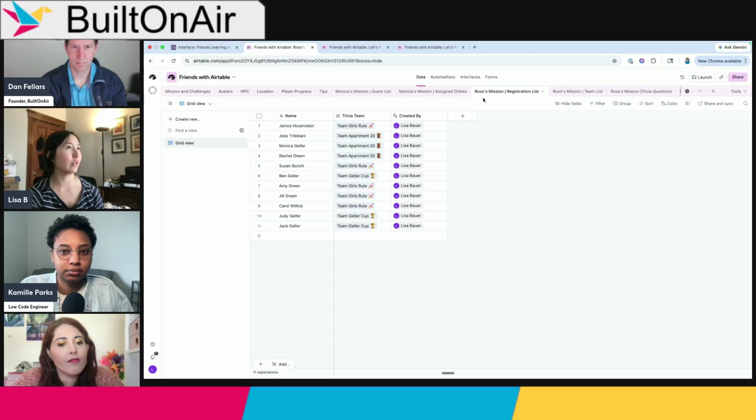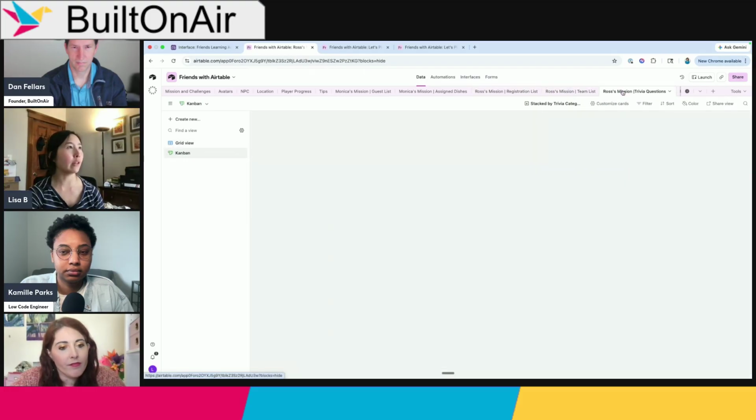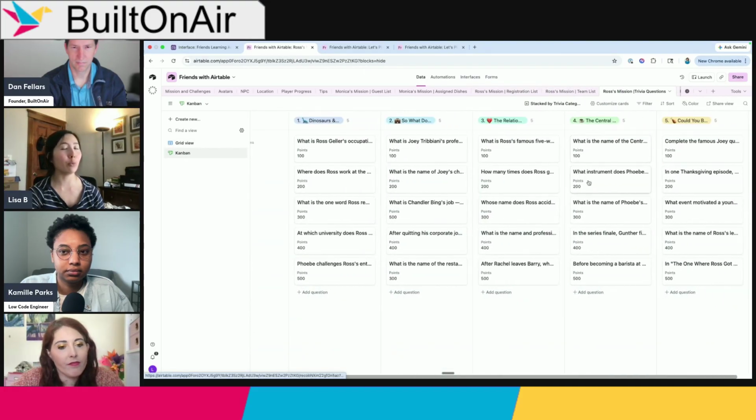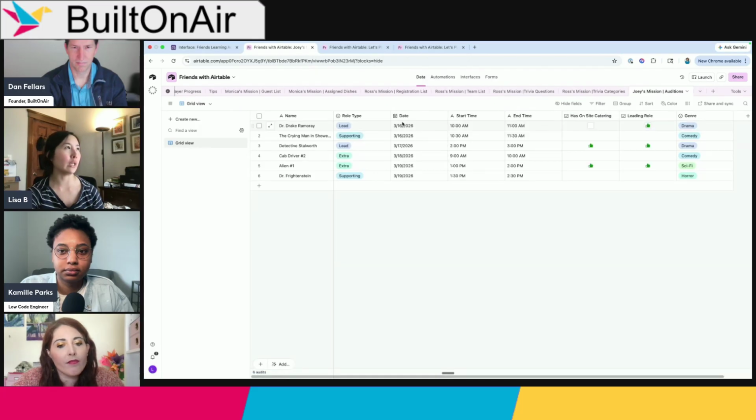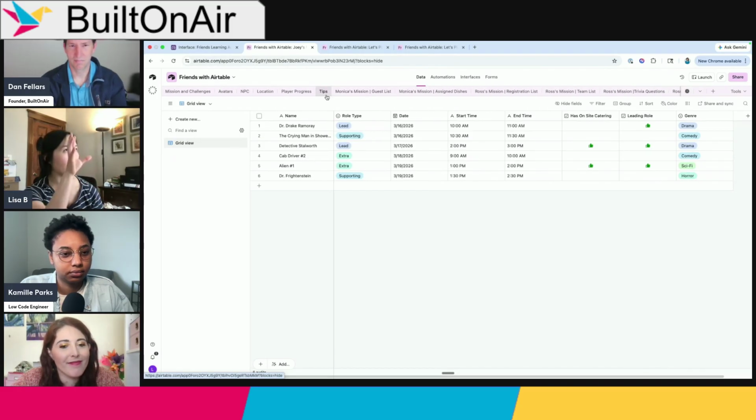Similarly, for Ross's mission, which was hosting a trivia night, you'll need the people who are participating, what team they're on, and the different questions and how many points each of those questions is worth. And then a trivia category, that's less important. So those are the databases I created for that one. And for Joey's mission, it was literally just the list of auditions that he had to complete. So that's what I had already established as my base before even creating the custom interface.